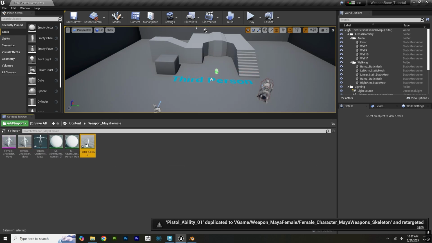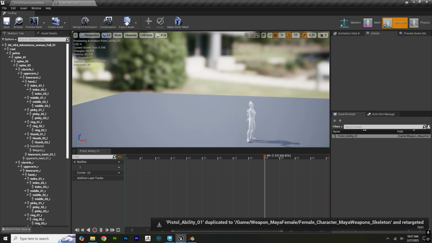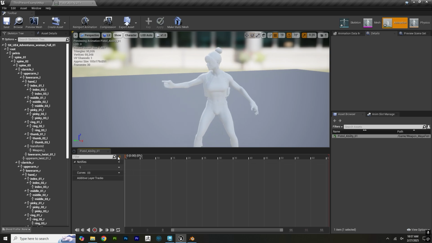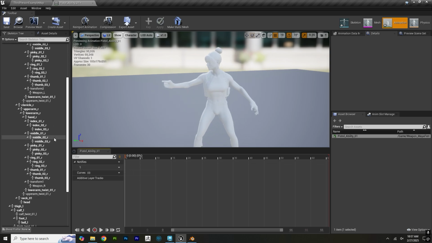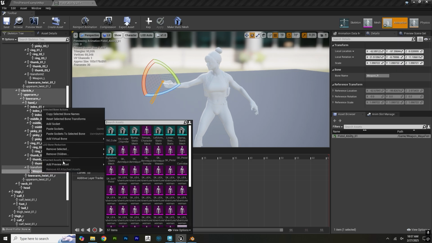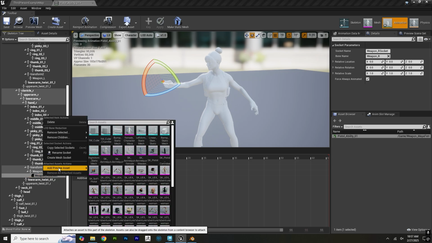Now, to make sure it works, the character is animating properly, but we want to make sure that our weapon bone is animating the way it should be. So, we're going to go to weapon R, right click, add a socket. This is going to be our weapon socket. Add a preview asset, and inside here we have our sci-fi pistol.